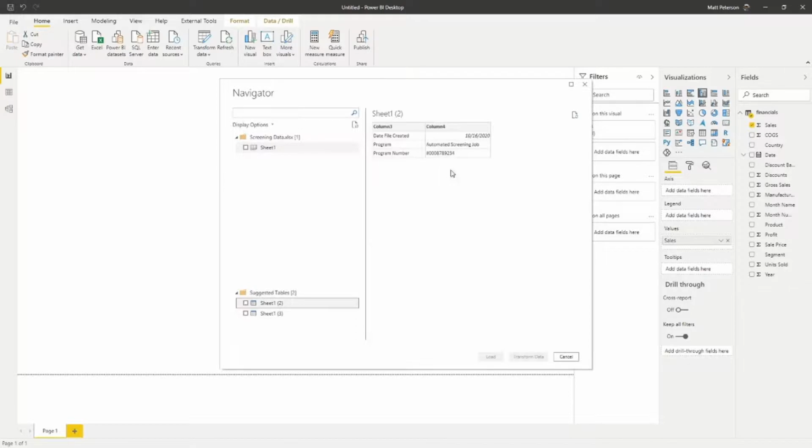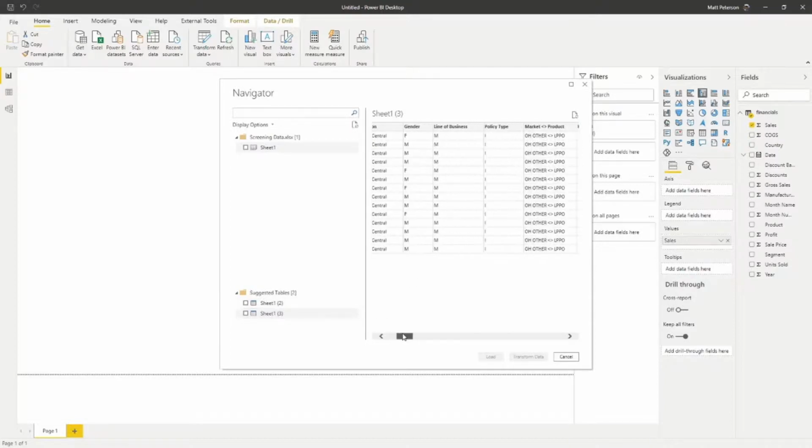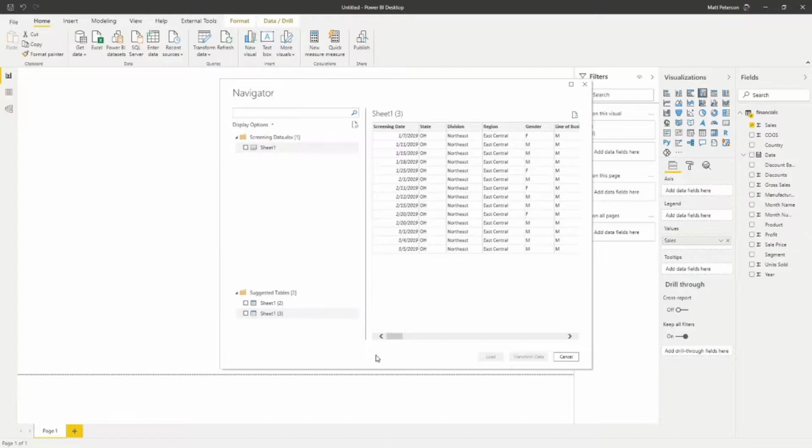Okay, so it looks like it detected that top area, kind of the file information, as a region, and really kind of detected it potentially as a table, as a suggested table. And then if we go to sheet 1.3, oh, look at that. So that just stops us from having to go into the query editor, remove rows, get rid of nulls, etc. It just makes it, again, quicker.